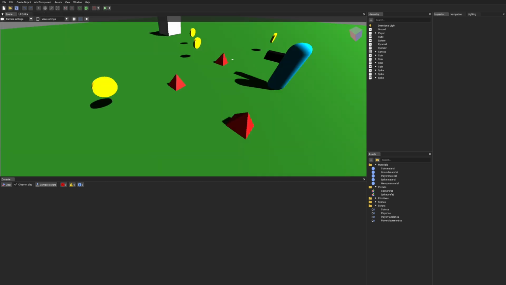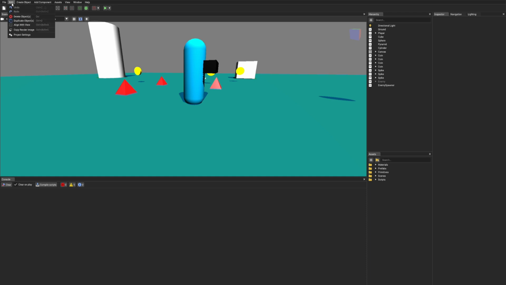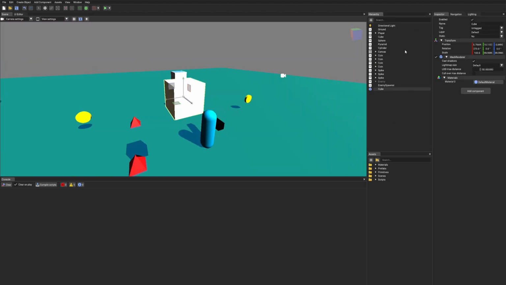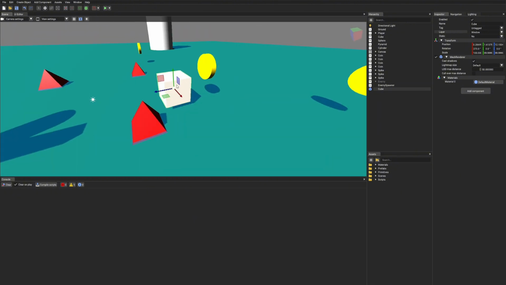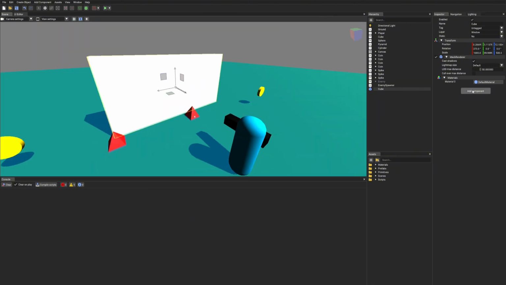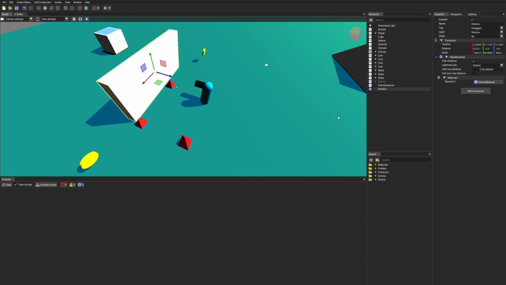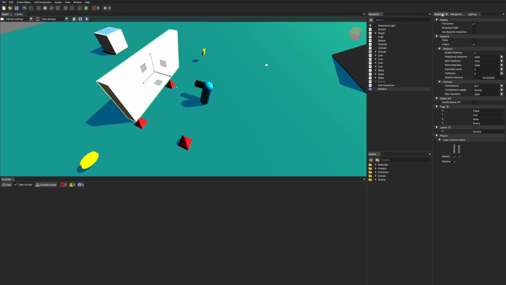Now let me show you layers. A layer is an integer label, 0 to 31, that can be assigned to an object. Each object can belong to only one layer, but cameras and colliders can use bit masks to filter multiple layers. We go into the project settings and add a layer, window. We also add a new layer, enemy, which gets index 1.